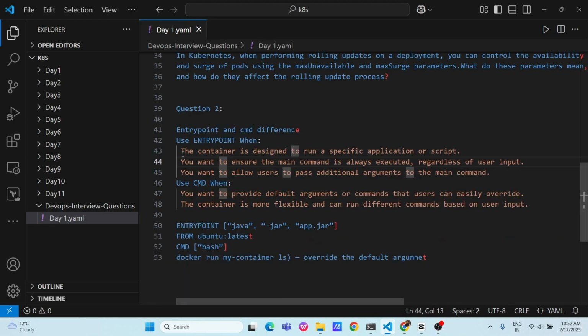Let's talk about the next question, that is, what is the difference between ENTRYPOINT and CMD in the Dockerfile? Both are used to specify the command that will run when a container starts, but there is a slight difference between using ENTRYPOINT and CMD. So what are those differences that we are going to talk about now?